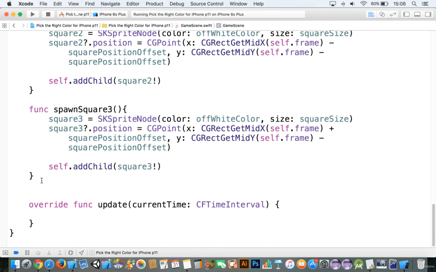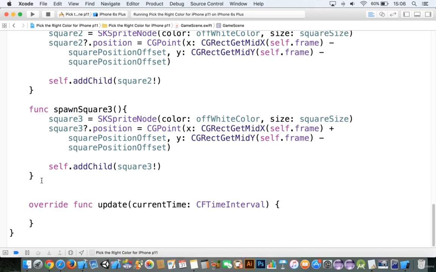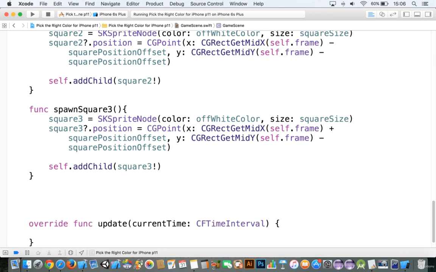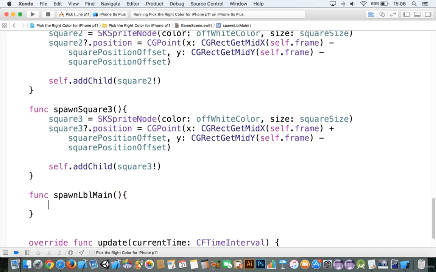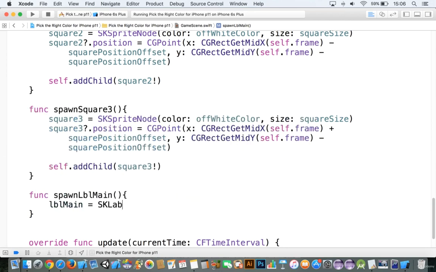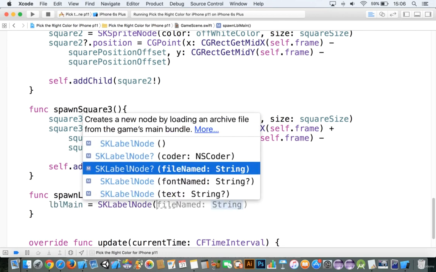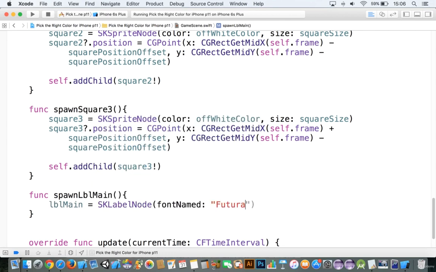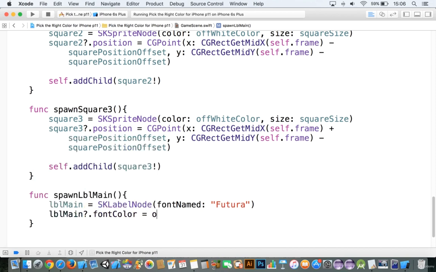What we need to do now is we need to spawn the main label, the score label, and the timer here. So let's go to function spawn LBL main, and in that function we're going to say that LBL main is equal to SKLabelNode. And within this label node, we're going to add in a font name. My favorite font is Futura, so you can go ahead and add that in there. We'll go to LBL main dot font color is equal to off white color.